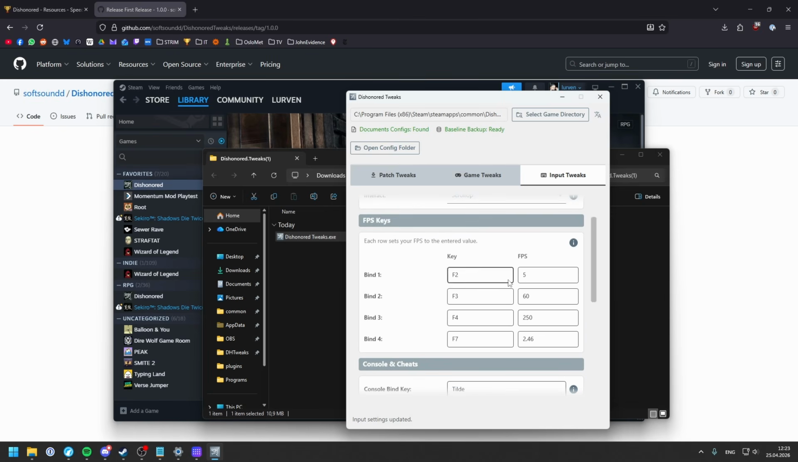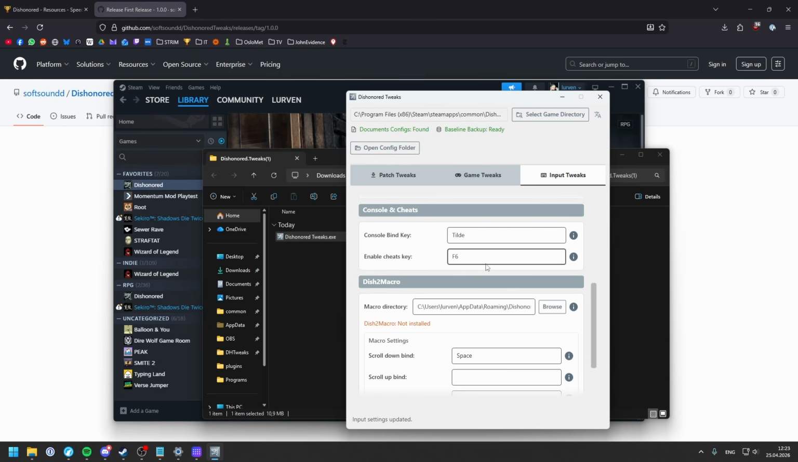Then there are these frame rate binds. By default, they are set to F2, 3, 4, and F7. I would recommend just keeping them there for now. And then if you end up using them and want to change them, you can come back and change them later. Console bind and cheats bind, those can also stay the same. They're not really relevant to actual runs, only to practice.